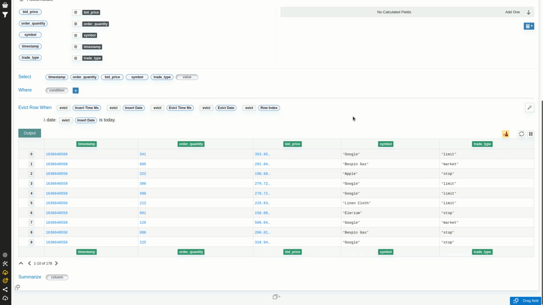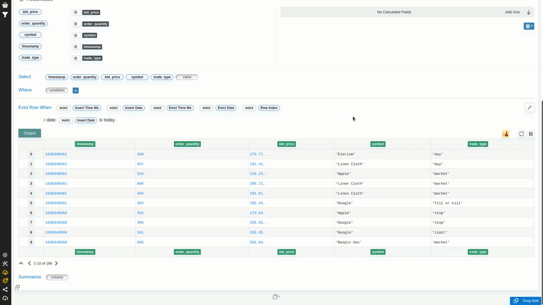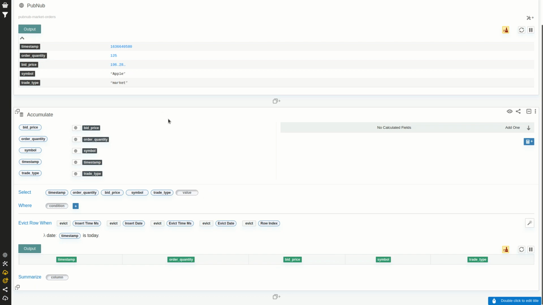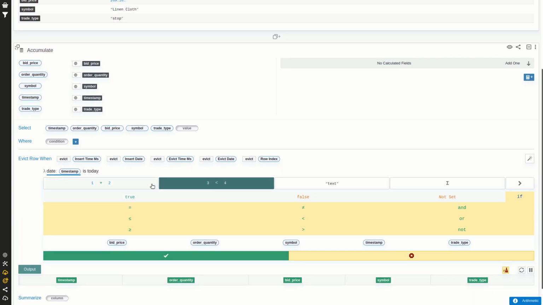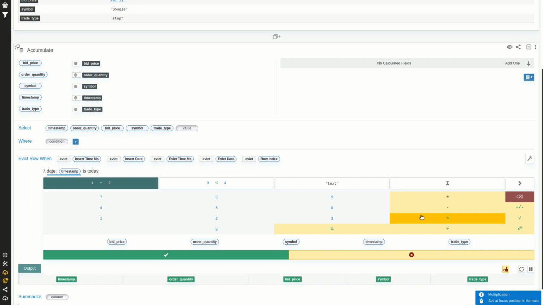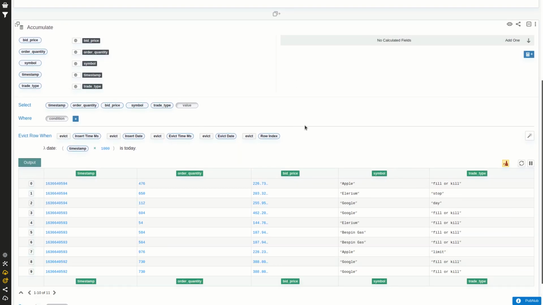If we want to have a chart that displays only information for today, and if the dashboard is open and the date changes, we want to evict the values for yesterday, then we can use this one. By default, it will use the insertion date, but we can use, for example, the field timestamp in this case, to keep the ones that are inserted today. In this case, the timestamp is in seconds and not in milliseconds, so I will have to multiply it by 1,000 to make it work.